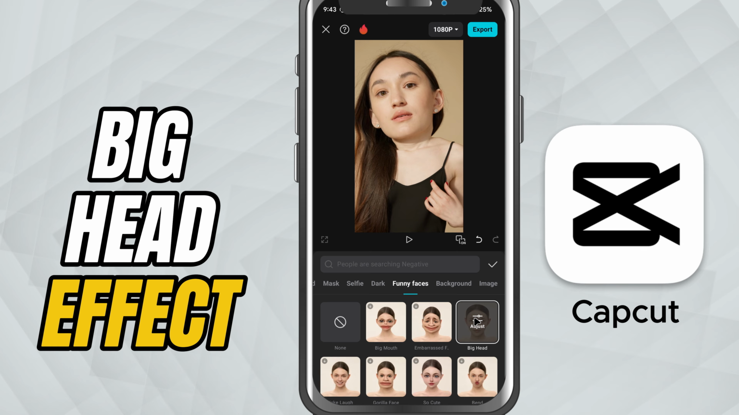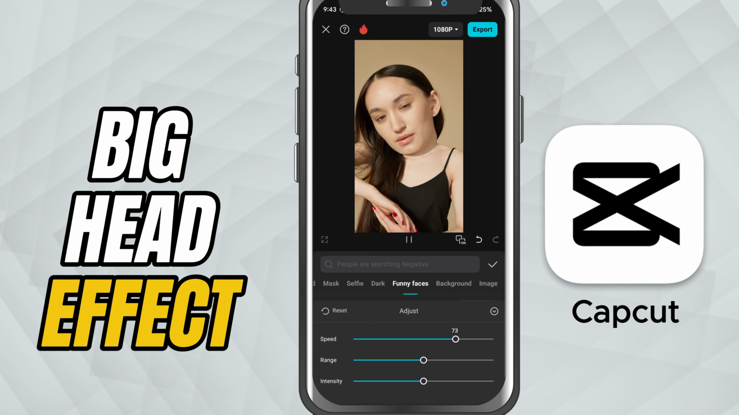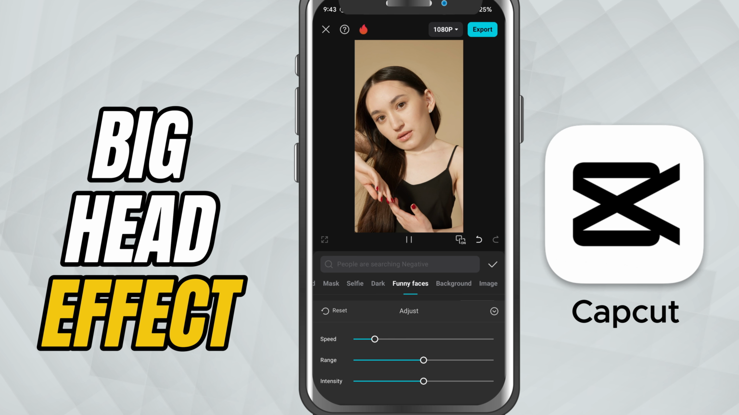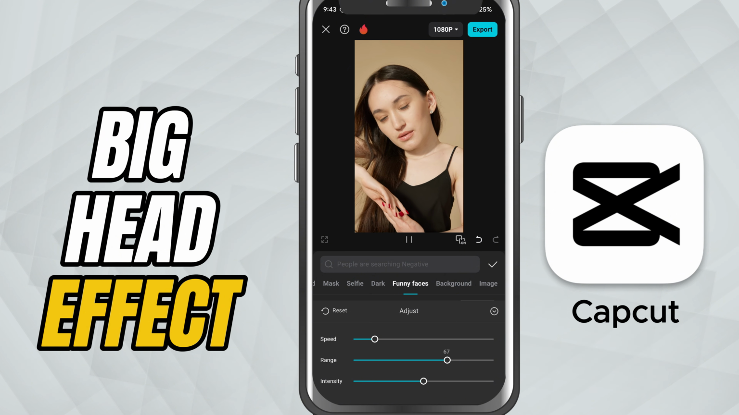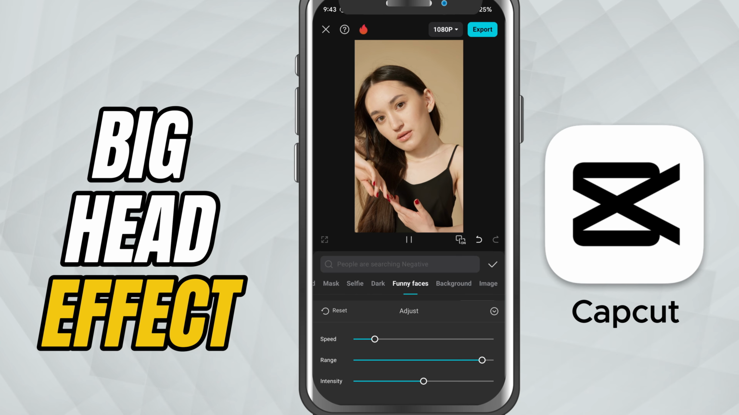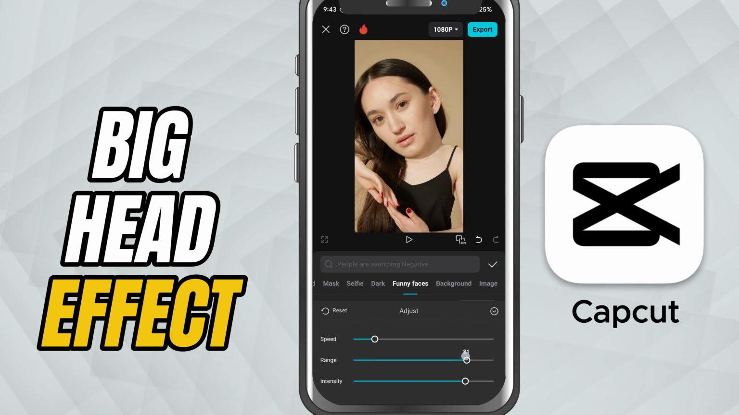To fine tune the look, tap the effect again to access the sliders. Speed controls how fast the head animation plays, increase for energetic motion, lower for subtle exaggeration. Range adjusts how much surrounding area is influenced by the effect, higher range adds more dramatic distortion. Intensity controls how big the head becomes, increase intensity for maximum comedic effect, decrease for a softer, lighter cartoon look.